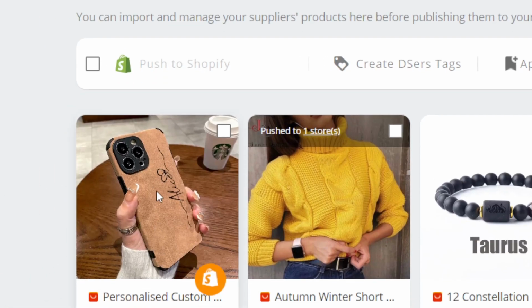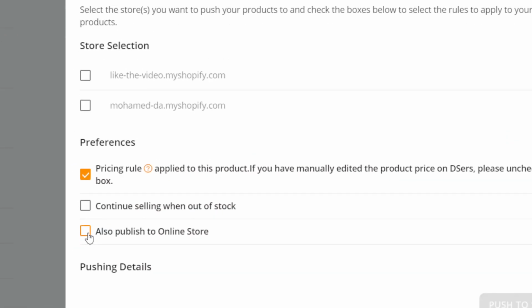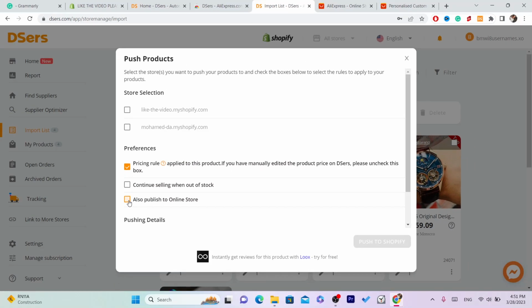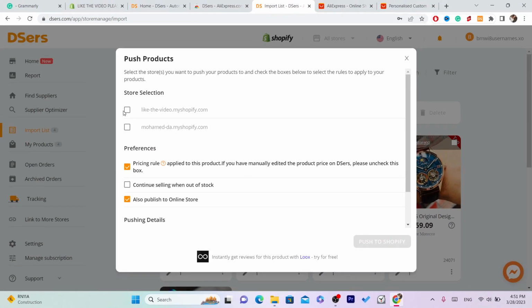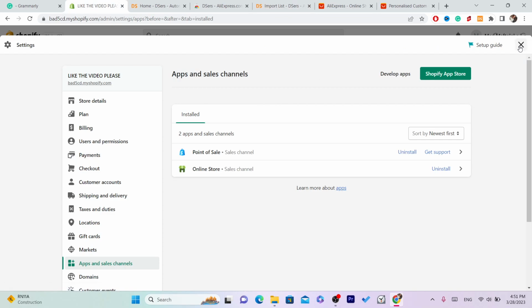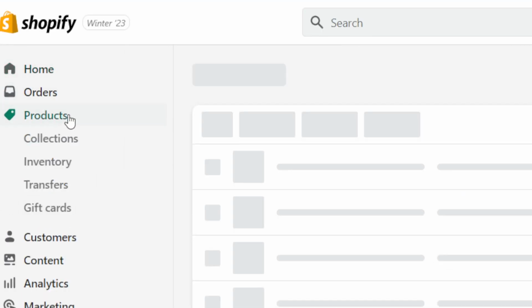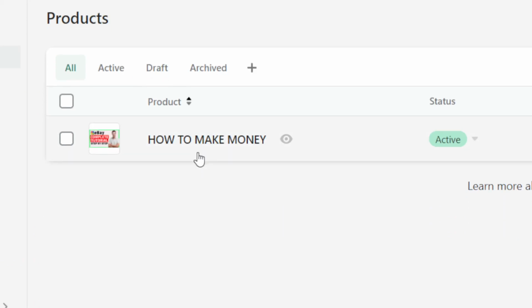We have imported this product. Next thing you want to do, guys, you want to click on push to Shopify and then make sure you click on also publish to online store, and then you want to click on push to Shopify here. That's exactly, guys, how you can push any product to your Shopify store. Now if you go to your Shopify and you go to products, you will find that product here and you can also edit the product if you want. You can edit the description, you can edit everything you want.